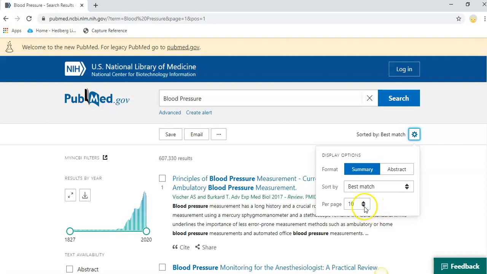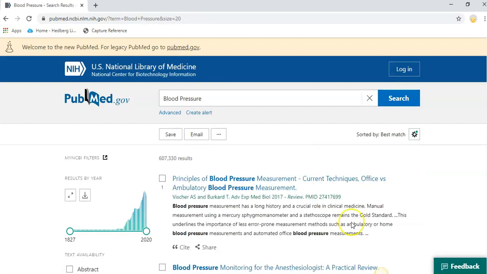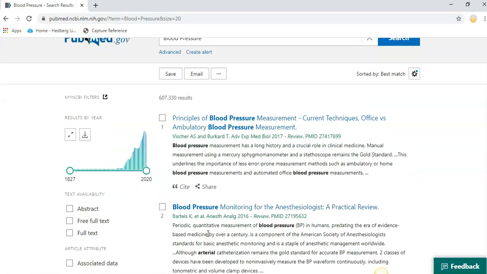And you can adjust how many items you see per page. I like 20. It feels sufficient enough to get me through a search. On the other side, we can see our results, including results by year. So we get a nice little graph that tells us how many results exist for a specific year.